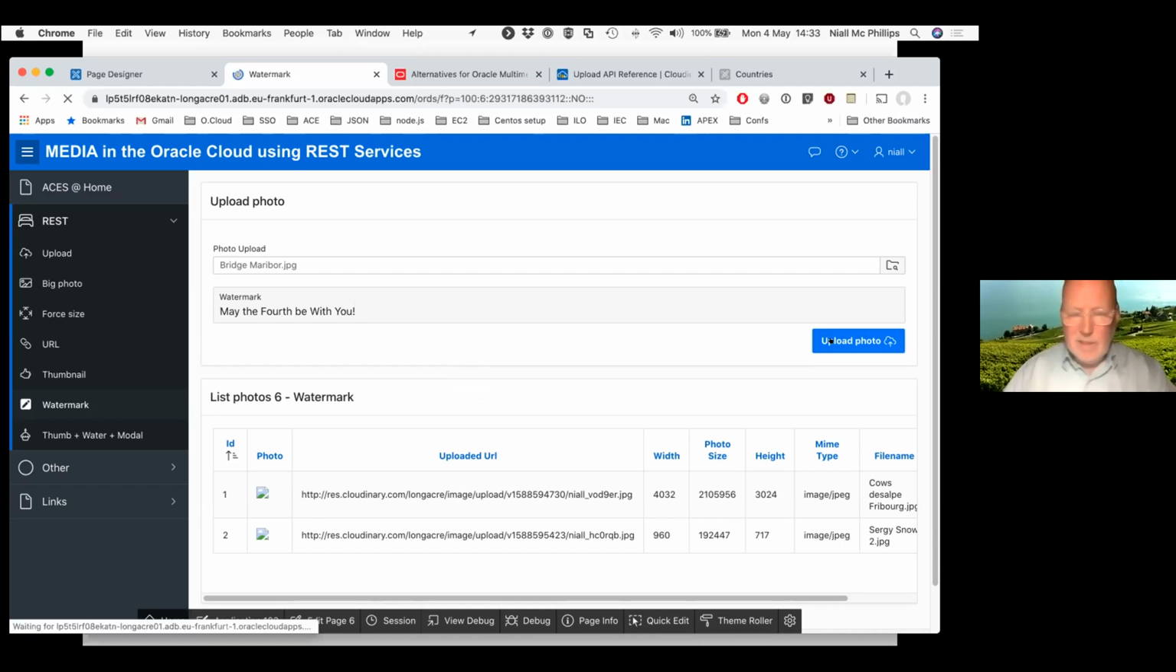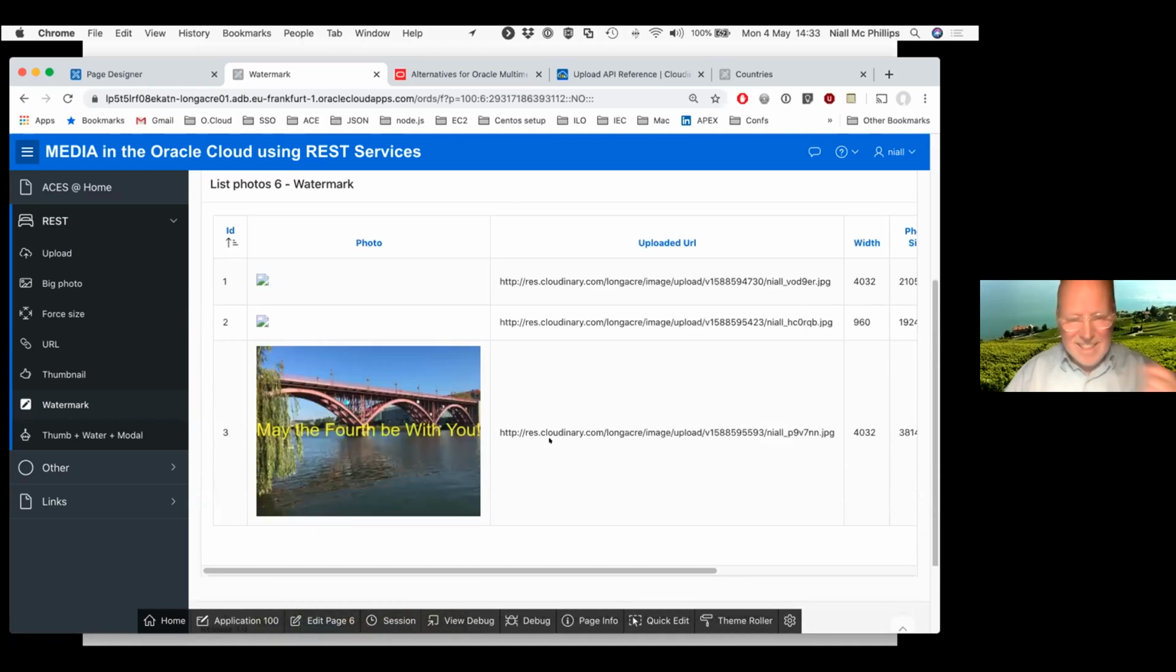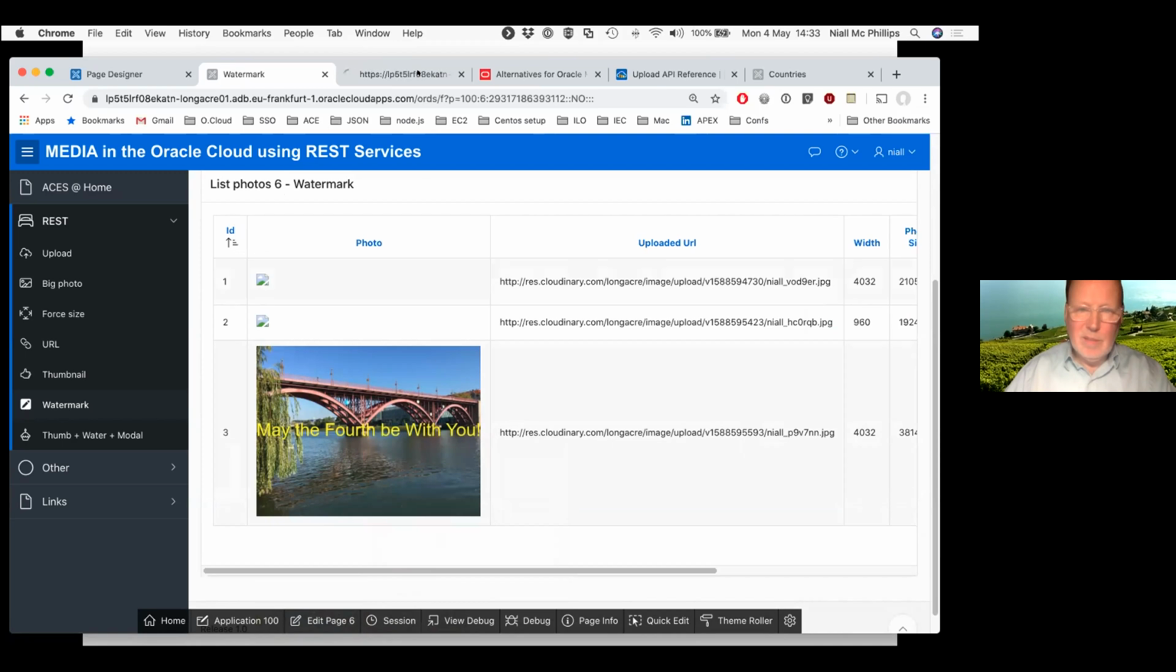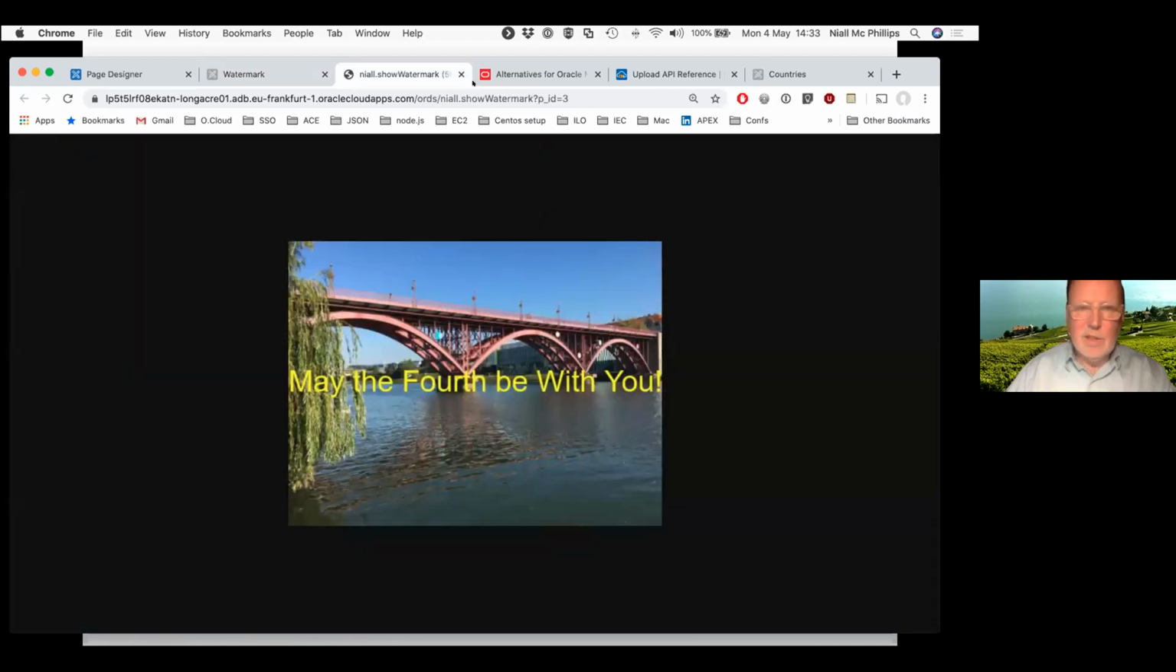This is when the seconds feel really long. Yeah. So here we have a picture I just uploaded with the watermark that we wanted on the picture. So if I say view image in new tab, we can see that the image is watermarked. It's not a CSS overlay or anything like that.